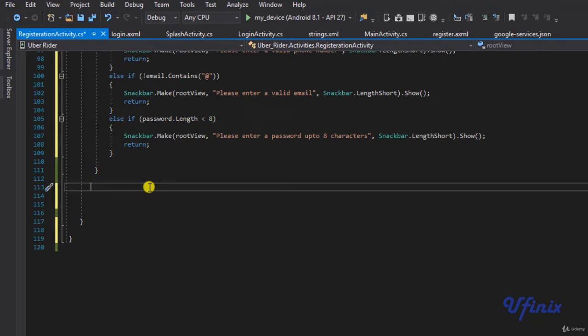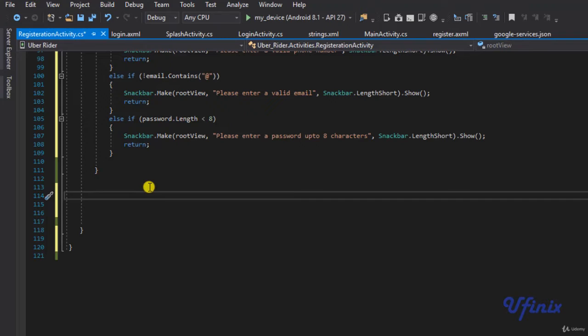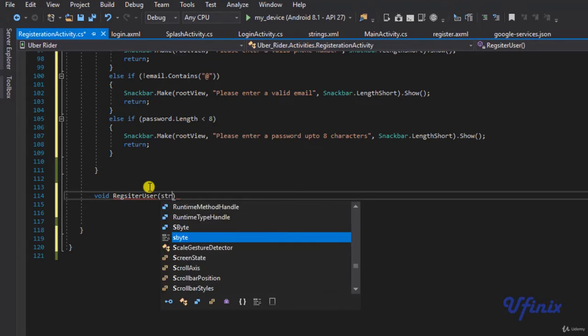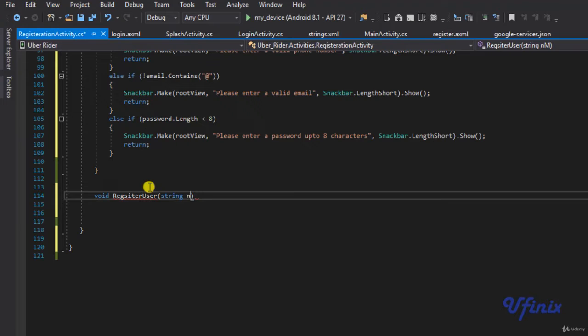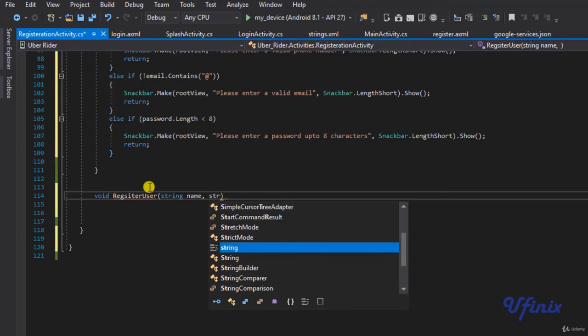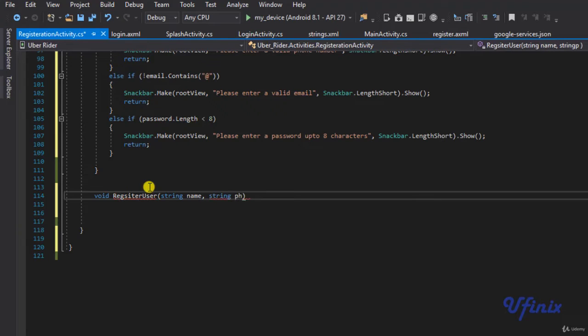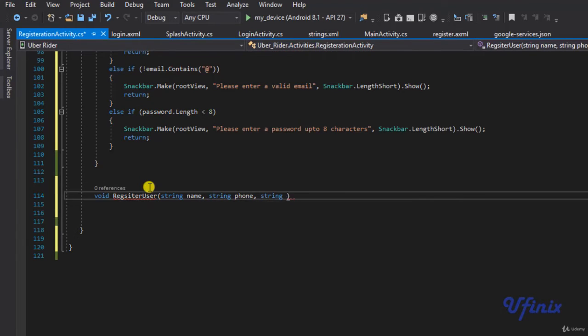Okay, so now that we are done with that, the next thing we need to do is to go ahead and start registering the user. All right, so like I always said, I like making things very explicit and clean. So I'm going to create a new method that I'm going to be using to register the user. I'm going to call this method register user. Okay, and of course I need some arguments. I have to pass it a string of name, string phone, the email, and of course my password.